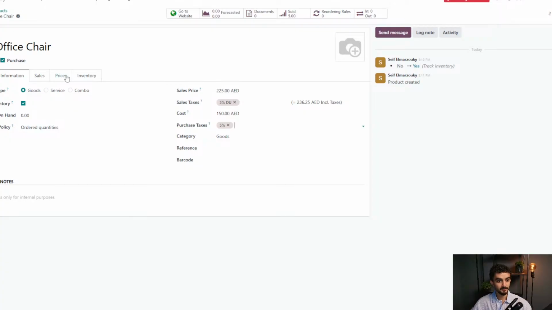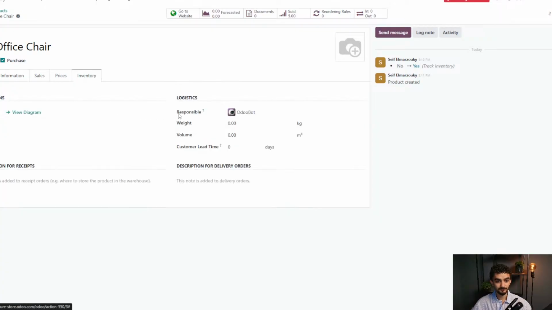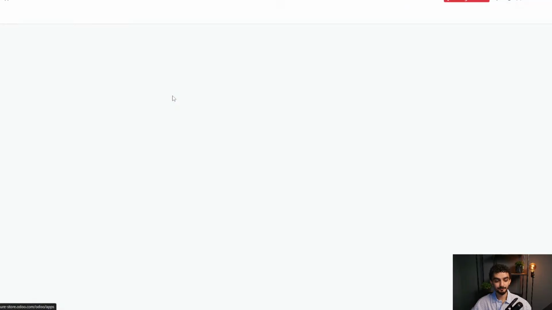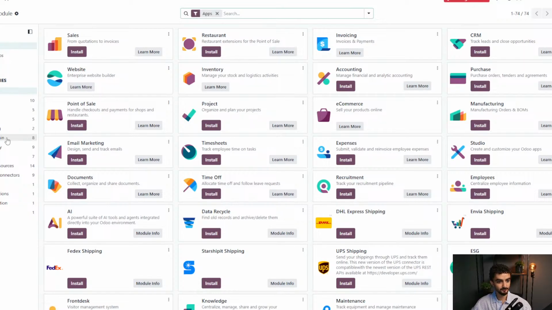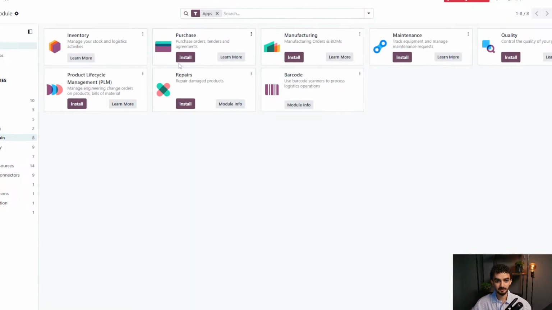Excellent. If I jump into inventory as well, we can see from a logistics standpoint who's responsible, what the weight is, what the volume is, as well as any customer lead time. Right? Now, let's go ahead and add procurement as well so we can have the full picture. Jumping into our supply chain, installing the purchase app, confirming that we are looking to add this application. We'll give it a second again, and I'll show you what we're able to do with purchase.